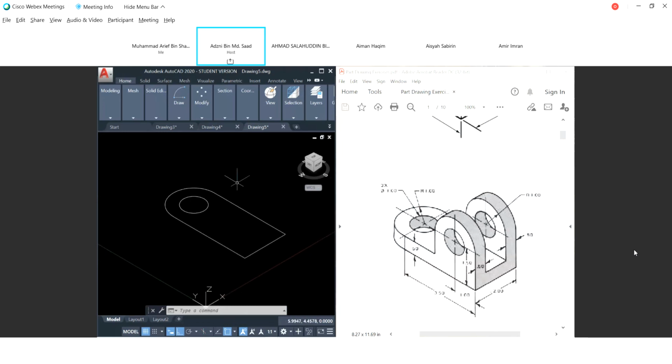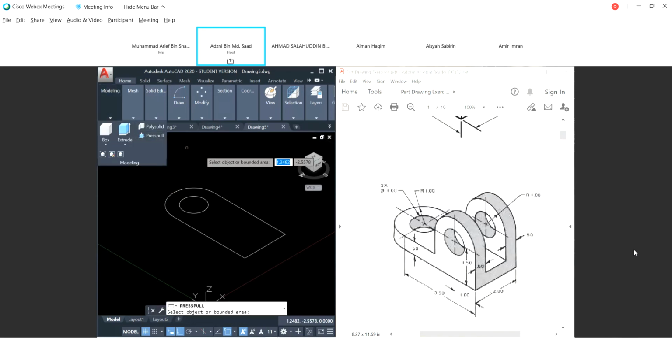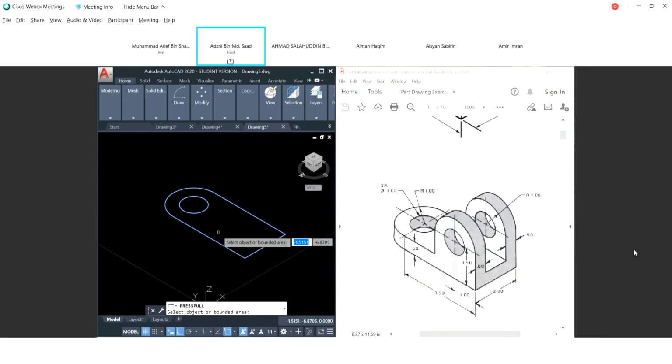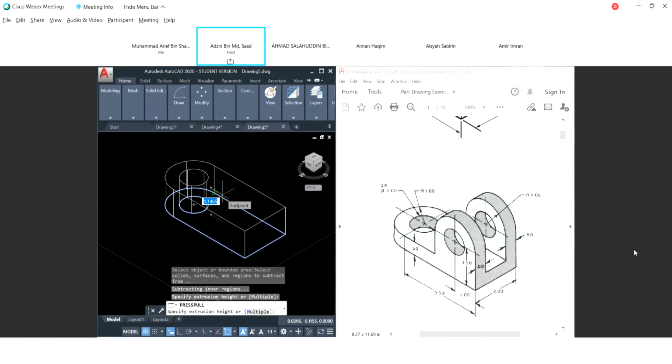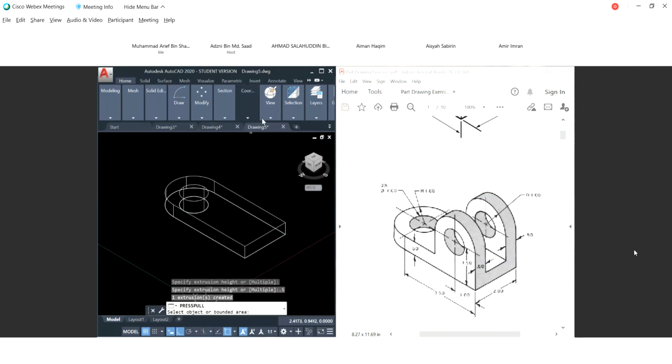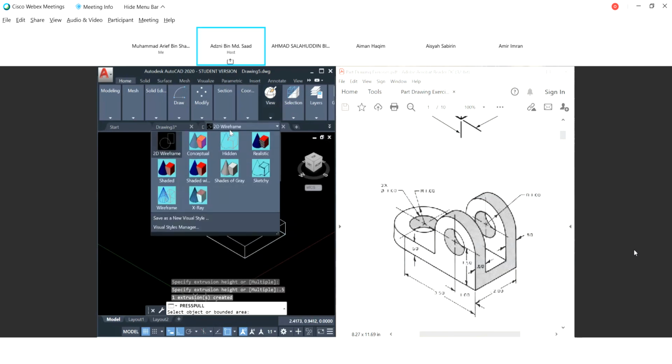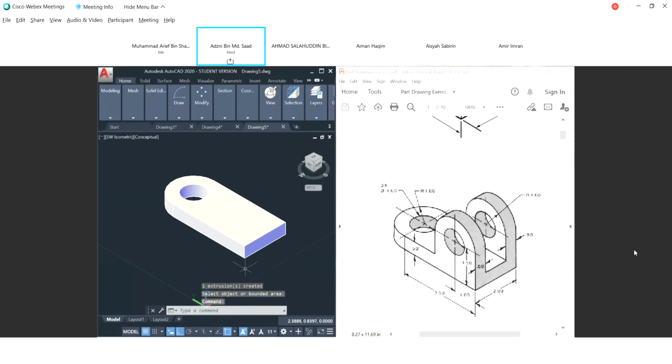Based on this, I go to modeling, click press pull, select this object, and make sure it highlights all the lines. I click it, and now I just enter the height. What is the height? 0.5. To see it clearly, change your view to conceptual. This is the bottom part here.